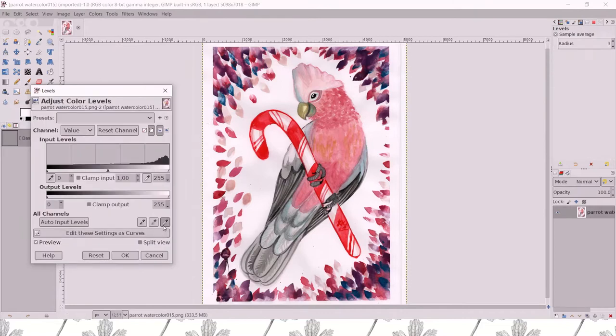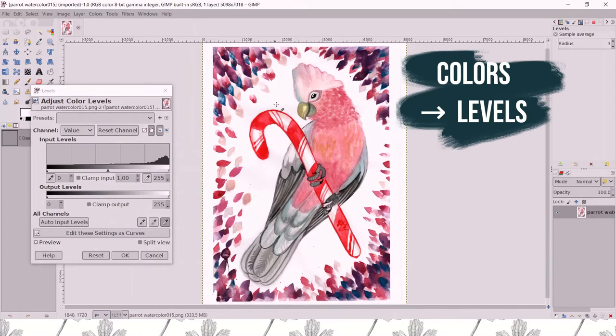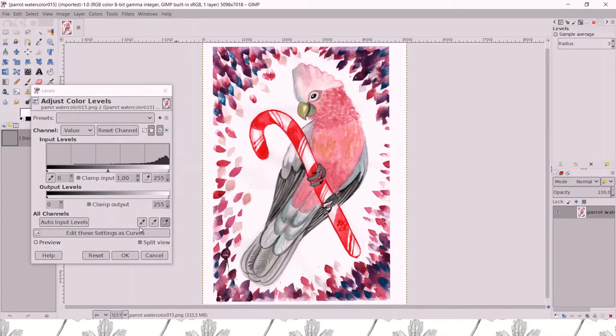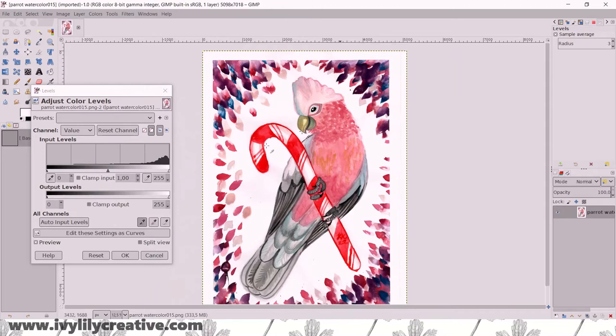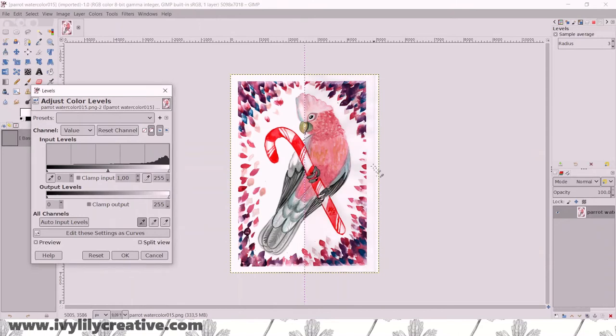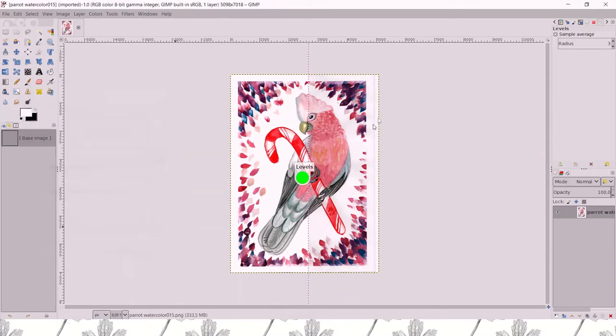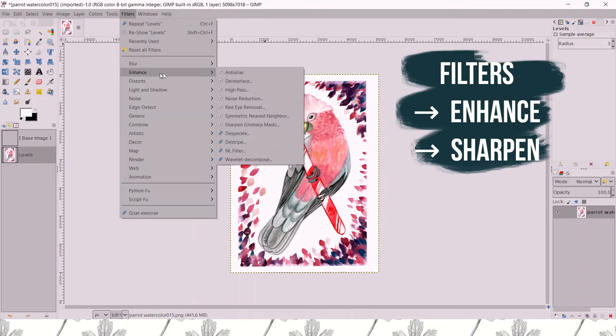The first thing I do to get rid of the shadows on the paper is adjust the color levels. I use the preview and split view to see the before and after at the same time, and click the shadows of the white paper with the white eyedropper and the darkest part of the painting with the black eyedropper. The first one turns the shadows white, and the second one adds contrast. Let's also add some sharpness.